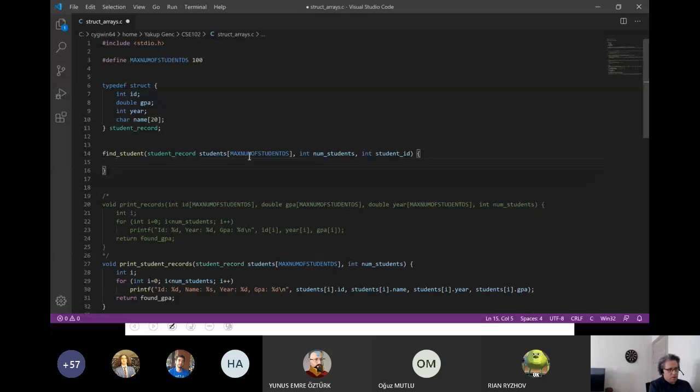The return of this function can be many things, but what I want it to be is actually a type of record. So when I find the student, I'm going to return the student's ID, GPA, year, and the name at the same time, because a structured type like this has all this information. Okay, so let's write this function. This is going to be very simple.